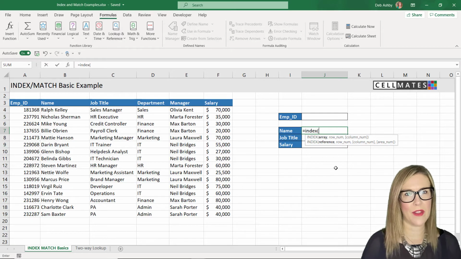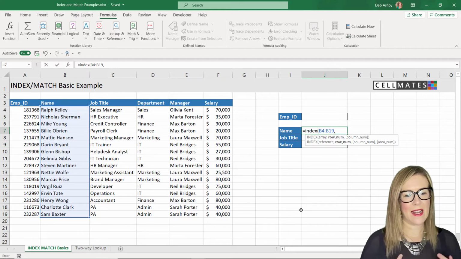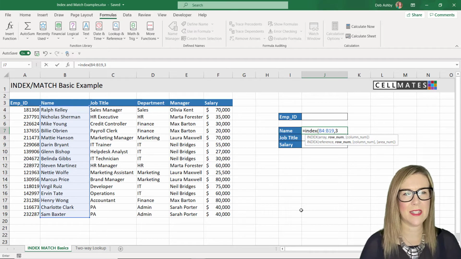I'm looking for the name. So my array is going to be where that answer is going to be found, which is this name range, comma. The next argument is row number. So I need to tell Excel the row number of the value I want to return. So maybe I want to return the name Mike Young. The row number for Mike Young is going to be 3.